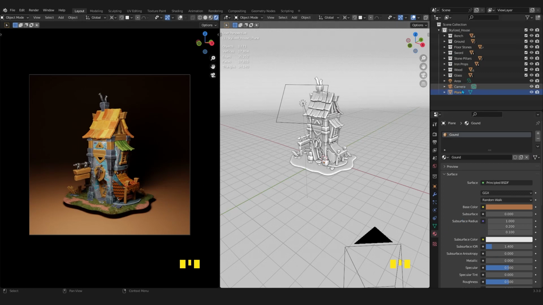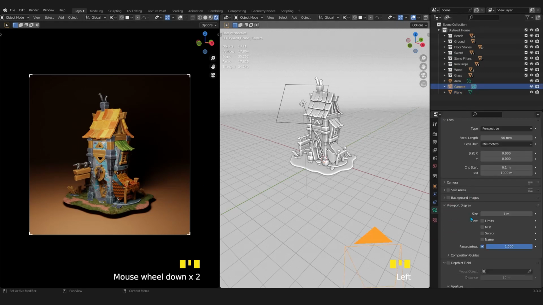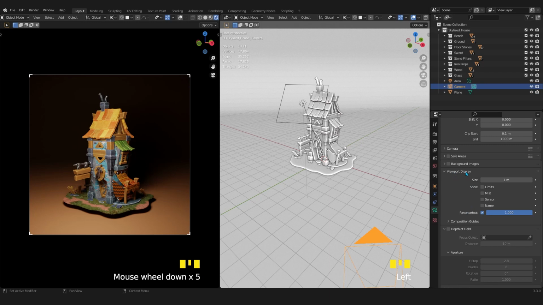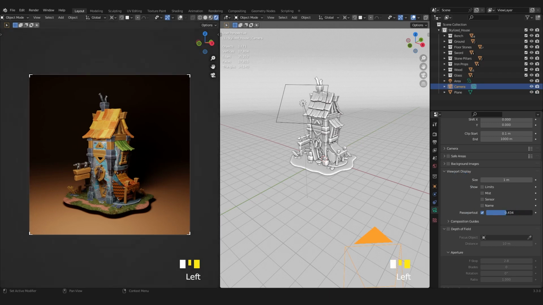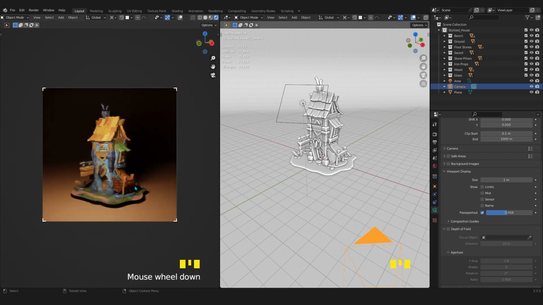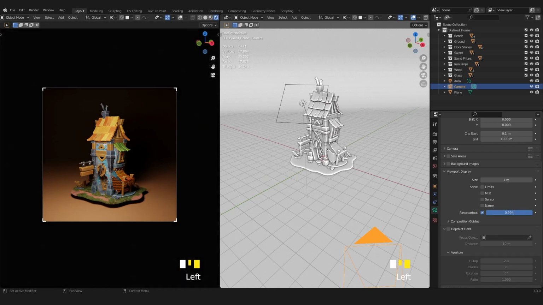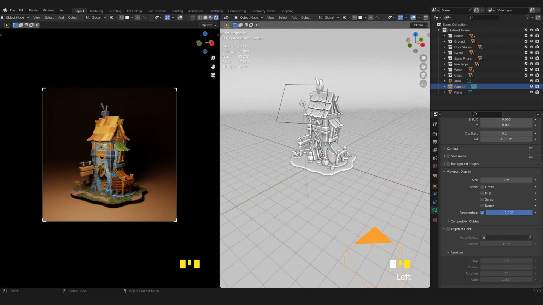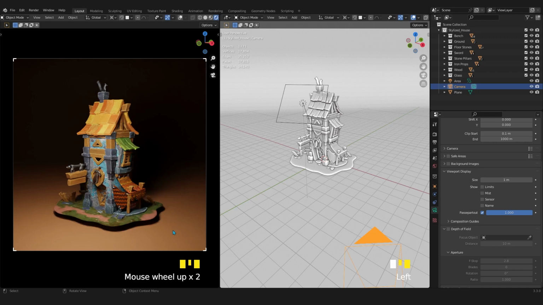Now I can select my camera, and we can open up the viewport display. If I set this one to something around here, we actually start to see out of the frame. But as soon as I make it 100% or one, we are going to focus on this frame.